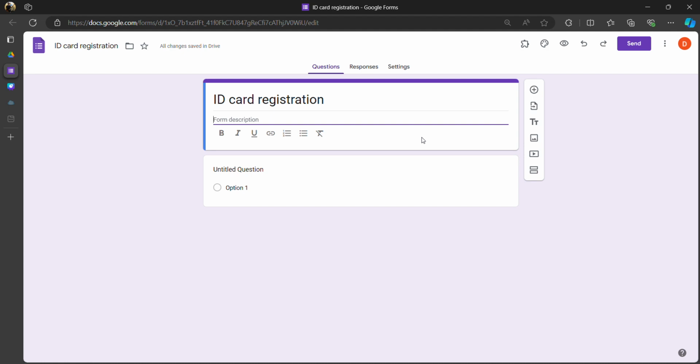So let's go. Let's say, please fill out this form for the ID card registration. Let's say something like that.